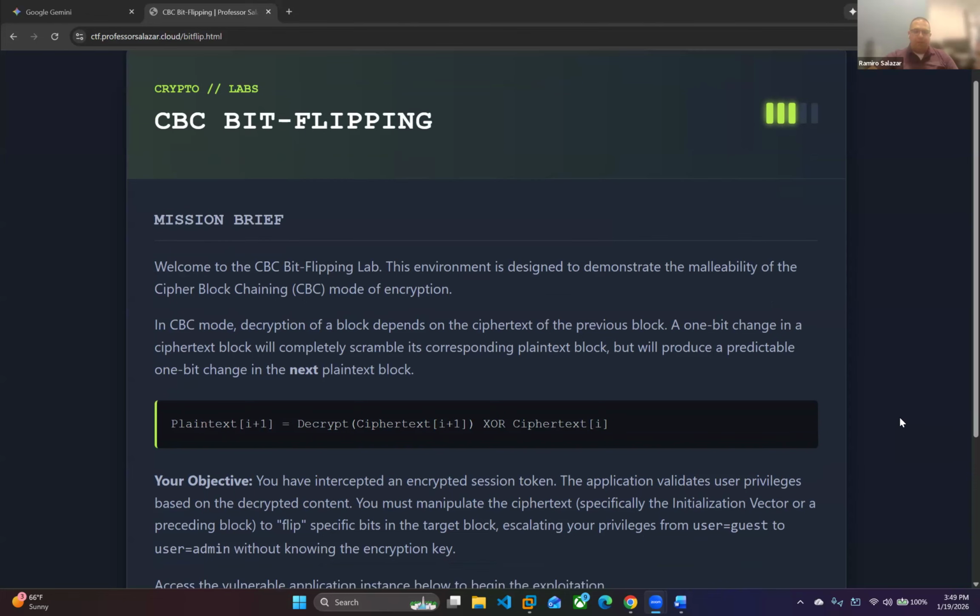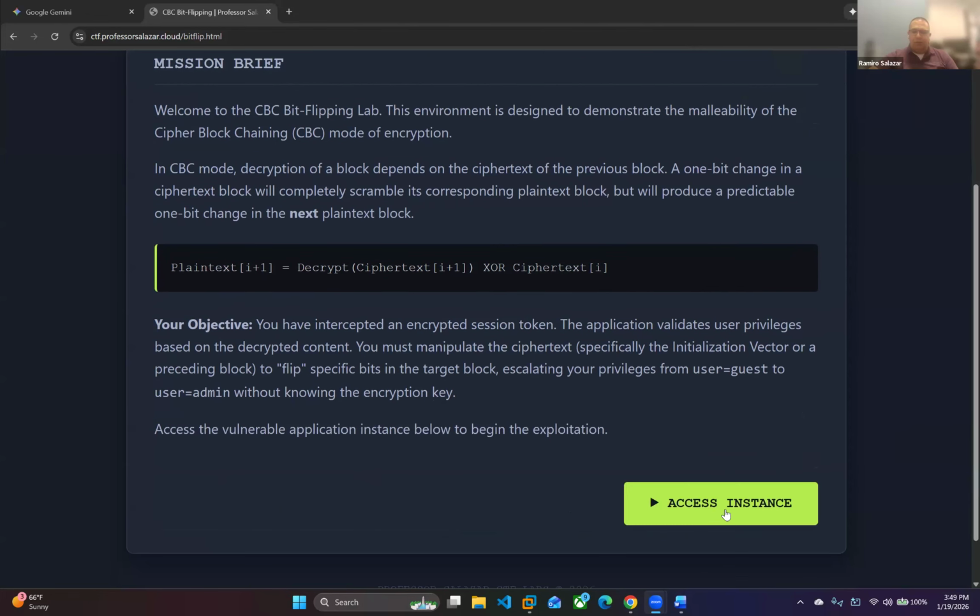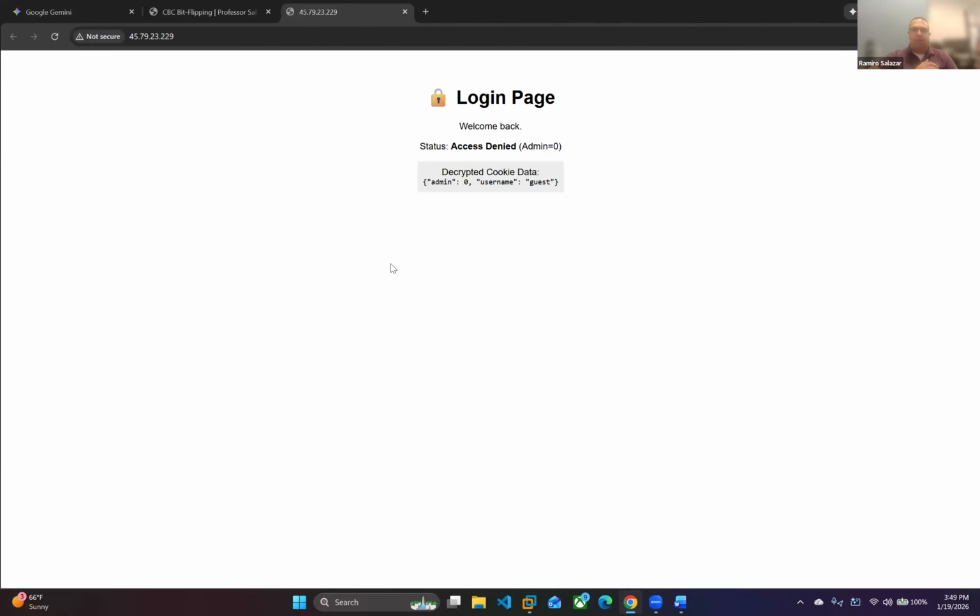All right. So if you go down here, there's a button that says Access Instance, and the page actually looks like this when you first get to it. This is actually running off of a Docker container that I created. And this Docker container is just hosting a simple web page that just says login page. And it basically looks like I'm logged in as a guest. You'll notice here that the status says access denied, admin equals 0.